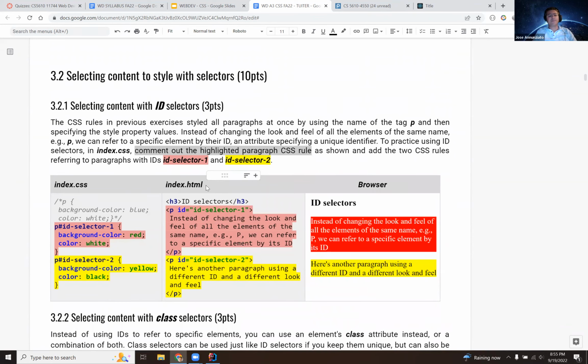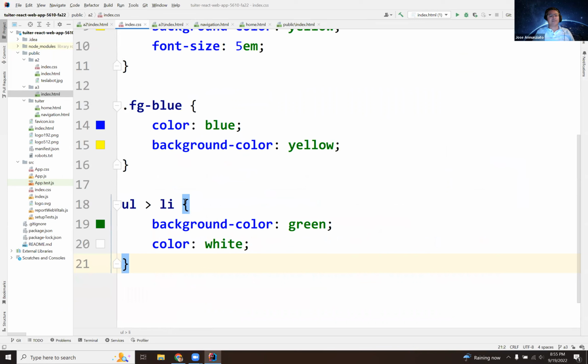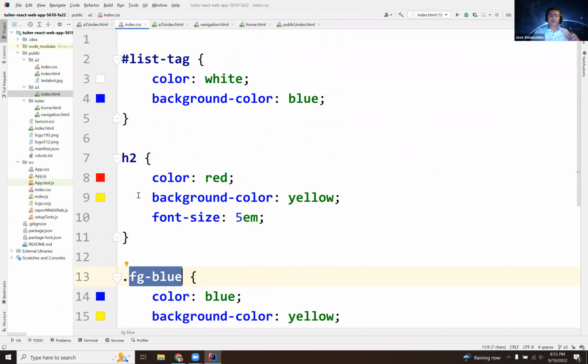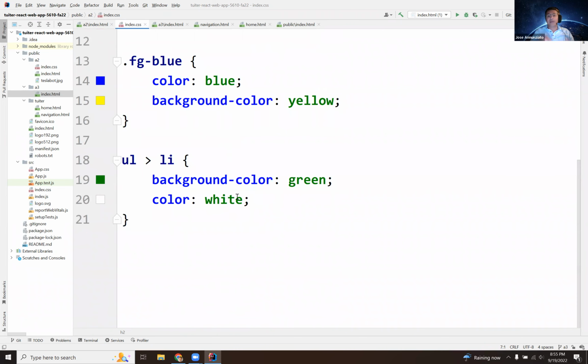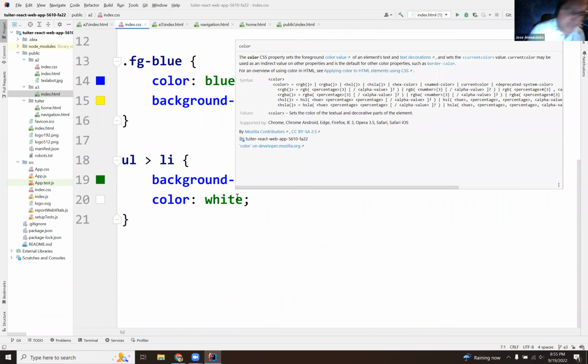Selecting content by style with the selectors. So these guys over here on the left side, everything to the left of the curly bracket is referred to as a selector, meaning it allows you to select individual nodes that you want to style. So this one is selecting all the LIs under UL. This is selecting all the elements whose class is foreground blue. H2, same thing. So we're going to be using this technique.